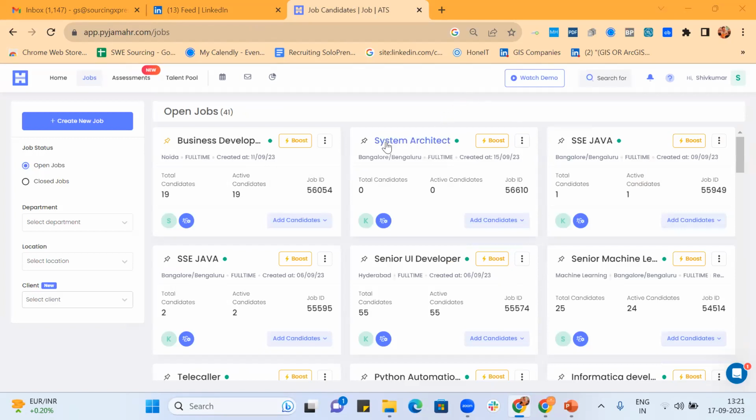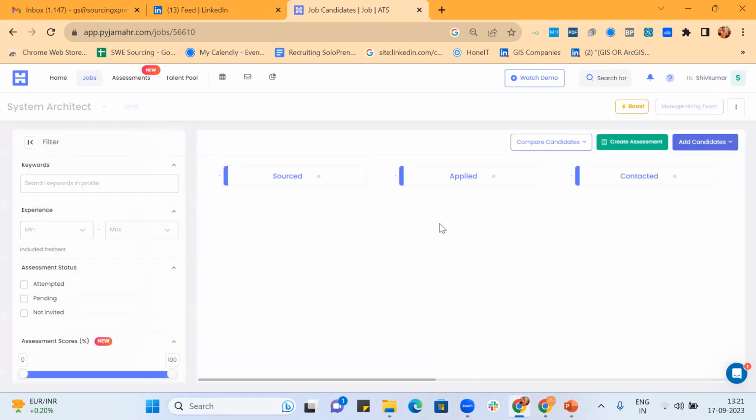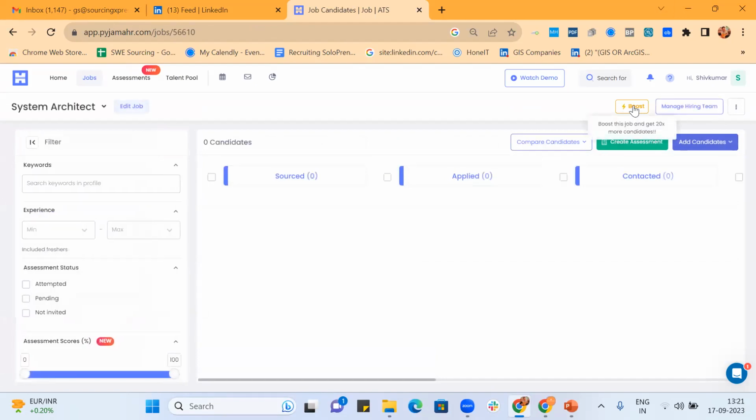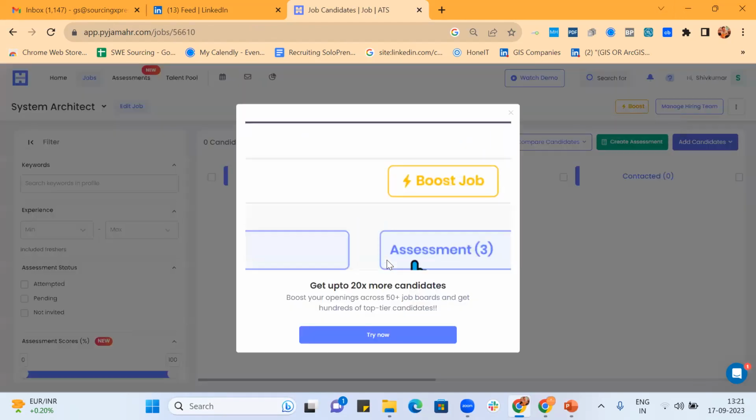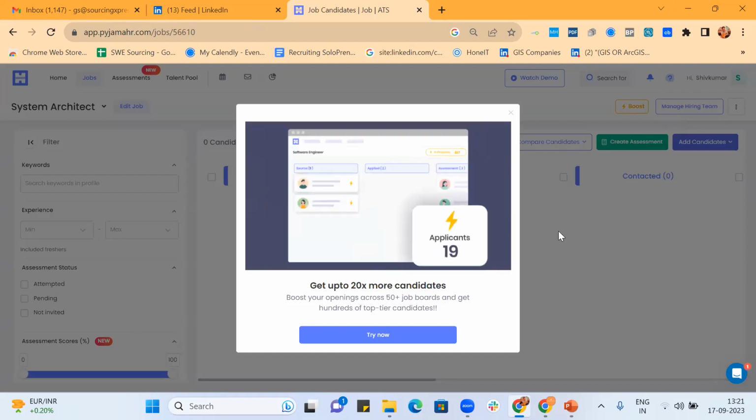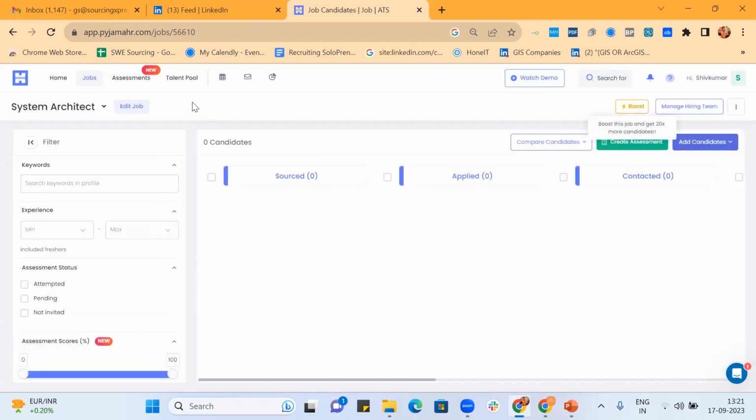There is also, let's say, a system architect role. Now let's say I'm not getting enough applicants, so I'll have to boost it. For that, they'll charge money. Only for job boosting and all, they charge money.